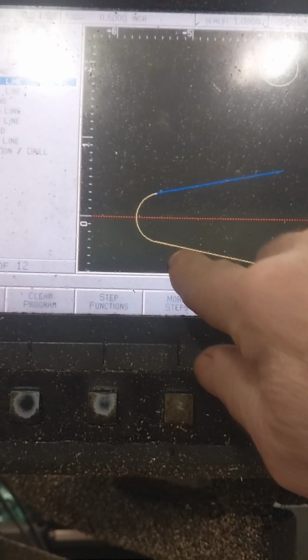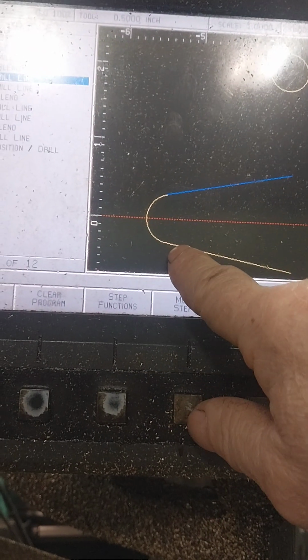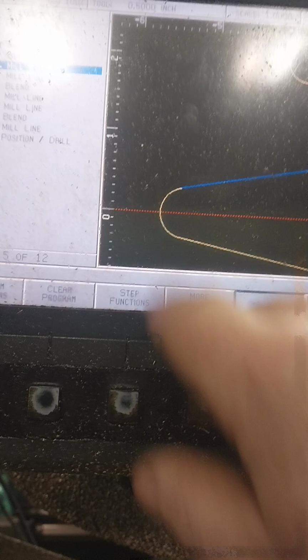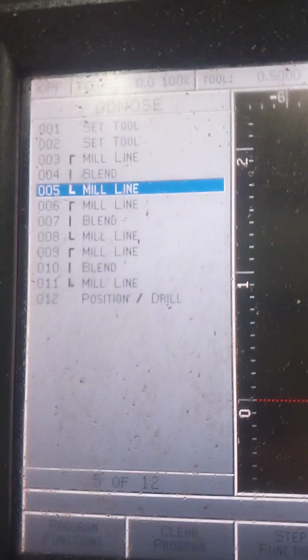And when you do it that way, it causes it to be seamless. You get a nice smooth radius that way. If you try to program it different ways, sometimes you won't get that smooth radius like you do when you bridge the gap like that.